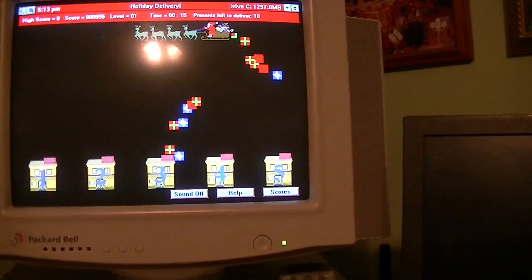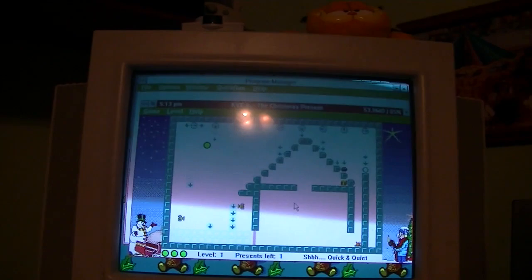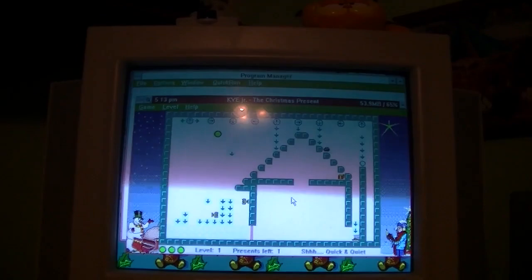And you get this thing called Christmas Kai Jr. Hey, you're moving this green ball around. I have no clue what to do.